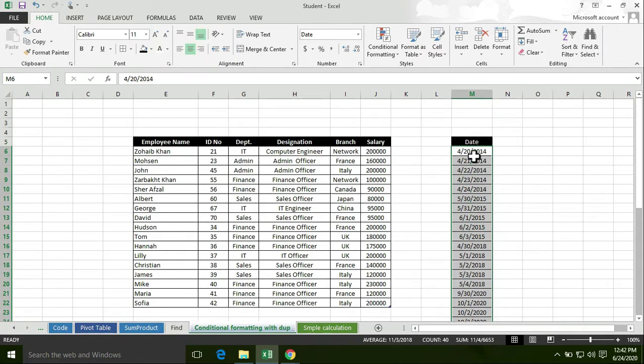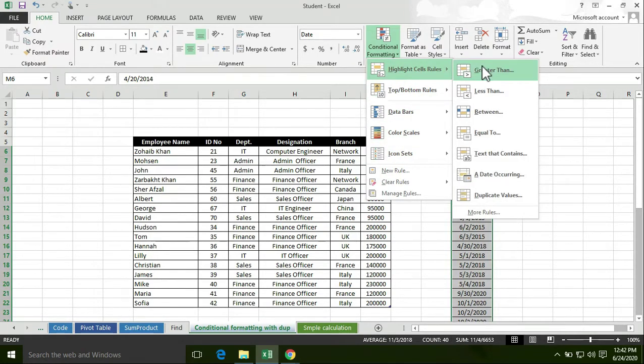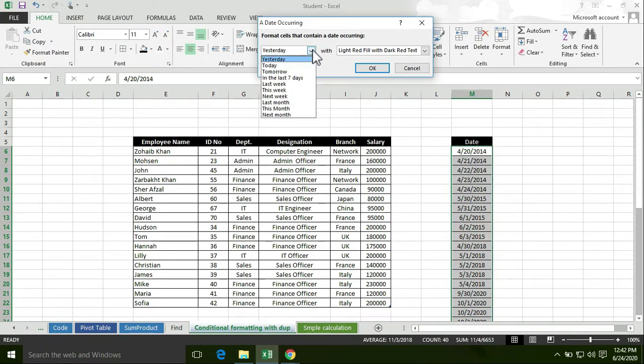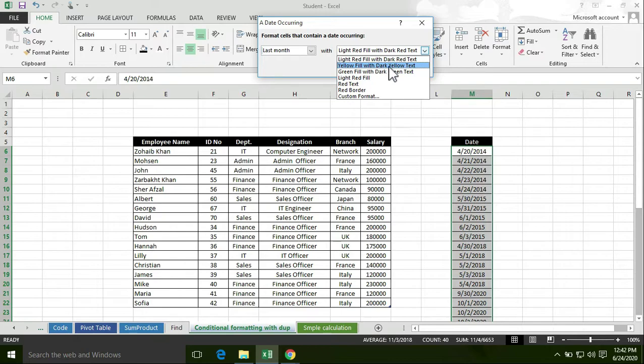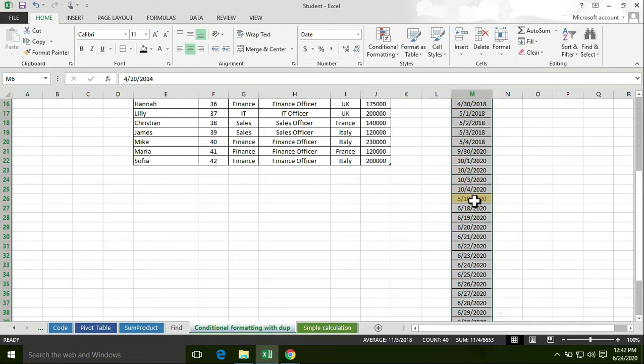Now this column is already selected. Click on conditional formatting under the home tab, then select highlight cell rules, then select a date occurring. Now this time I'm going to track last month, and I'm going to apply yellow fill with dark yellow text. Click on OK button. Now this is the last month entry. I have only one entry of last month, 10th May 2020.